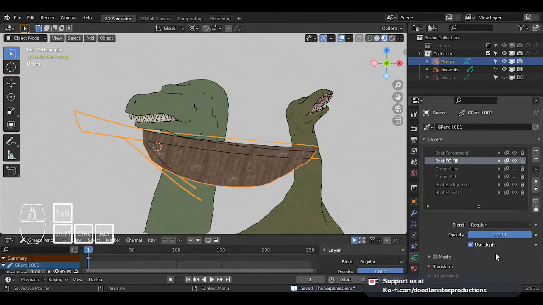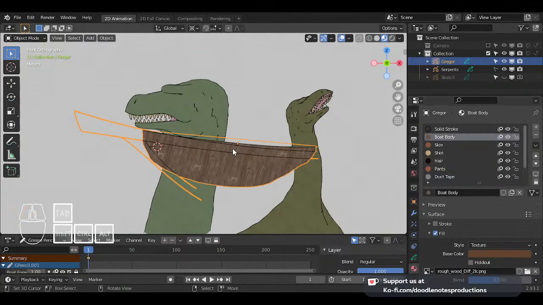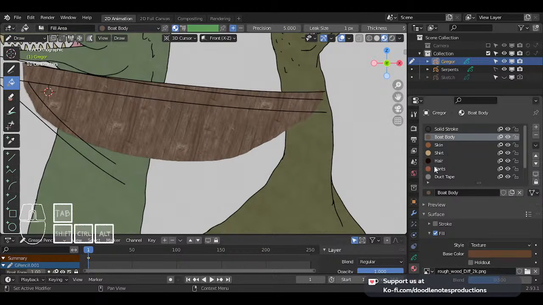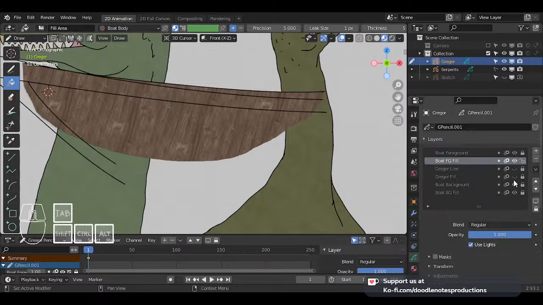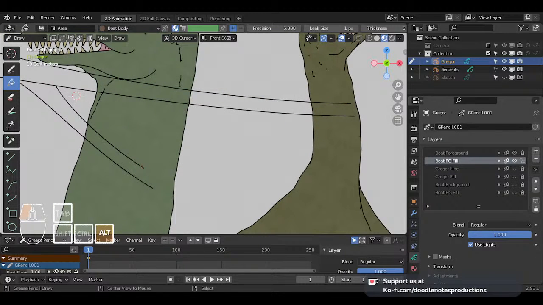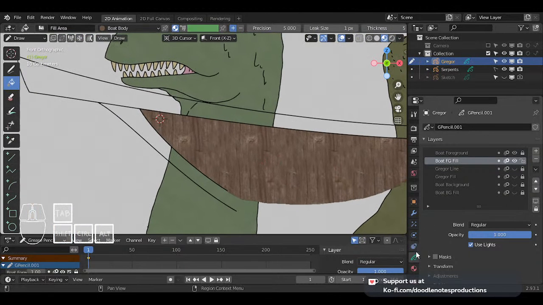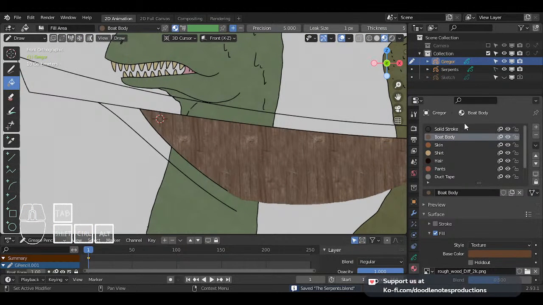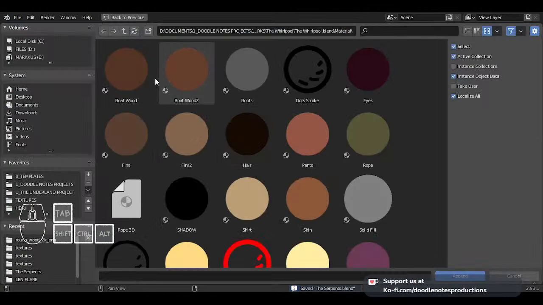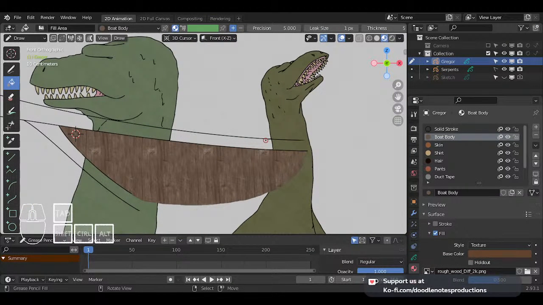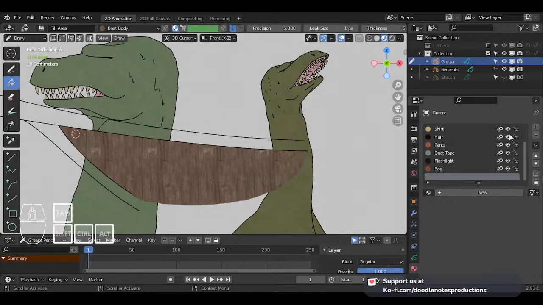I'm gonna start with the boat body. So I'm gonna pick the boat body fill. And I'm just going to color. Actually, I need to hide the other layers here because that's gonna affect the fill. So I'm just gonna close gaps here like so. Drop it like that, and we're good to go. Now I need to make another layer, or maybe I'm just gonna append file, I'm gonna append one of these colors, maybe the boat wood 2. And we can just add this here.